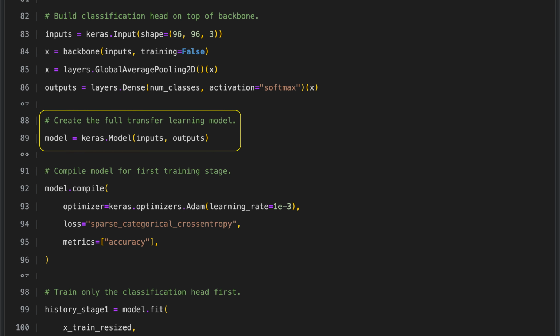We build the full transfer learning model by combining the input layer, the pre-trained backbone, and the classification head into one model. The backbone processes the input images and extracts useful features learned from previous training. The classification head then uses these features to produce predictions for our task. This design lets us reuse powerful pre-trained features while training only the final classification part on our specific dataset.